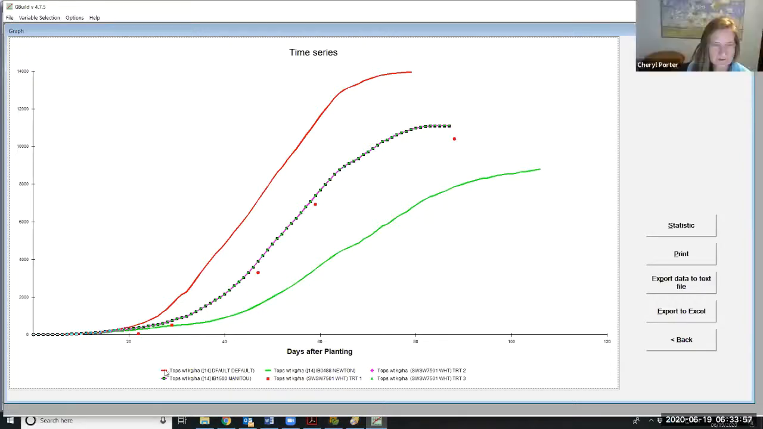We can see that the default cultivar overestimates tops weight for this experiment.